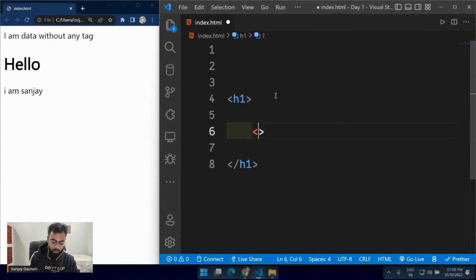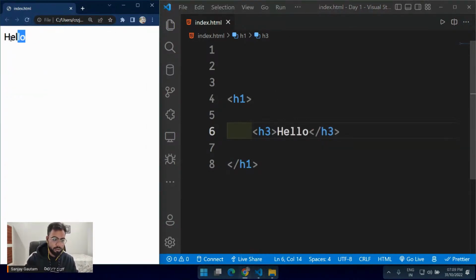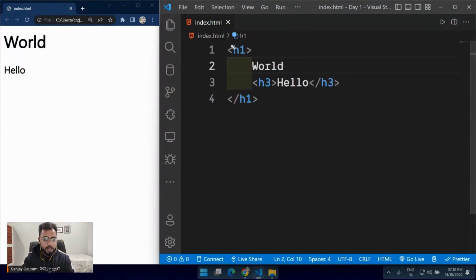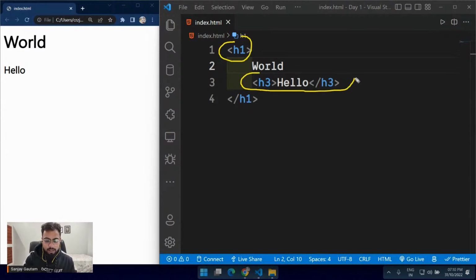So why don't we put an h3 here? Let's see what effect it's going to show. So hello, and I save it. So we are getting this h3 here, and let me just put world here. Save it. So this world is not that huge. So what I wanted to tell you is that inside a tag you can also have another HTML tag. So that's the thing I wanted to tell you. I will show you the proper use case of this, but this is also possible. What you have to take from this is that this thing is also possible.